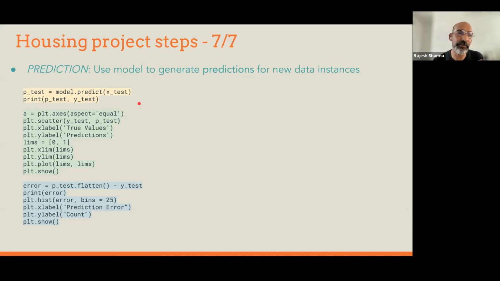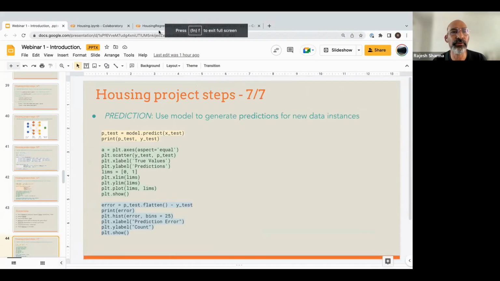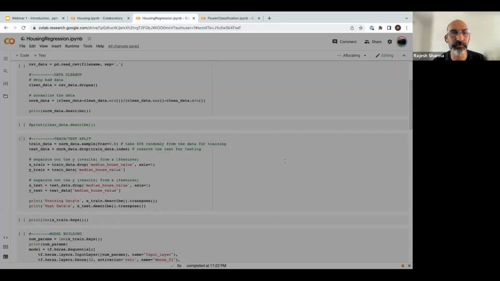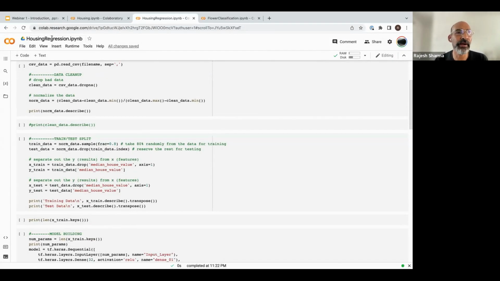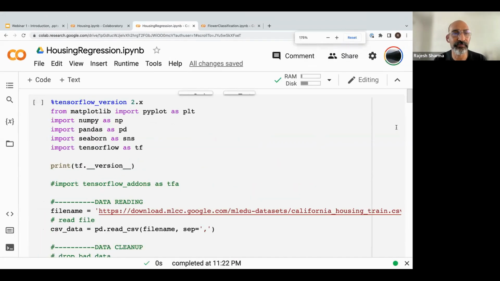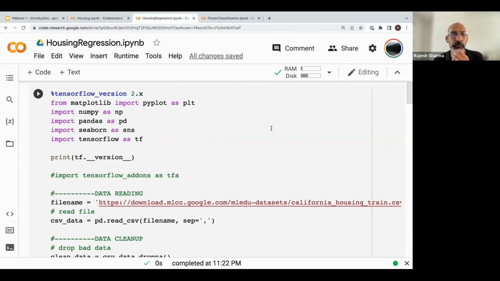So these are the 7 steps. Let's apply them to this data set that we looked at. And I am going to switch to this other notebook. It is called Housing Regression. And if you can see my screen, I'll make this a little bigger, because it feels a little tiny. Much better, huh?